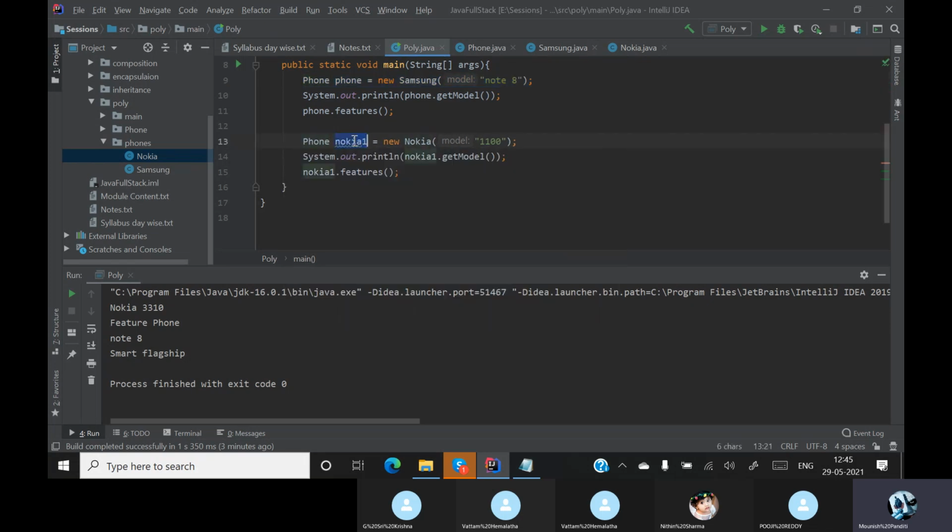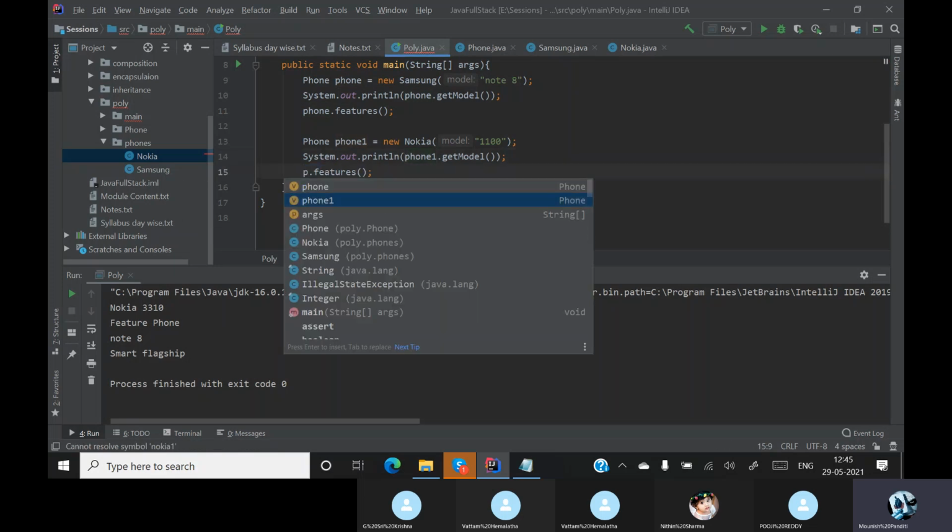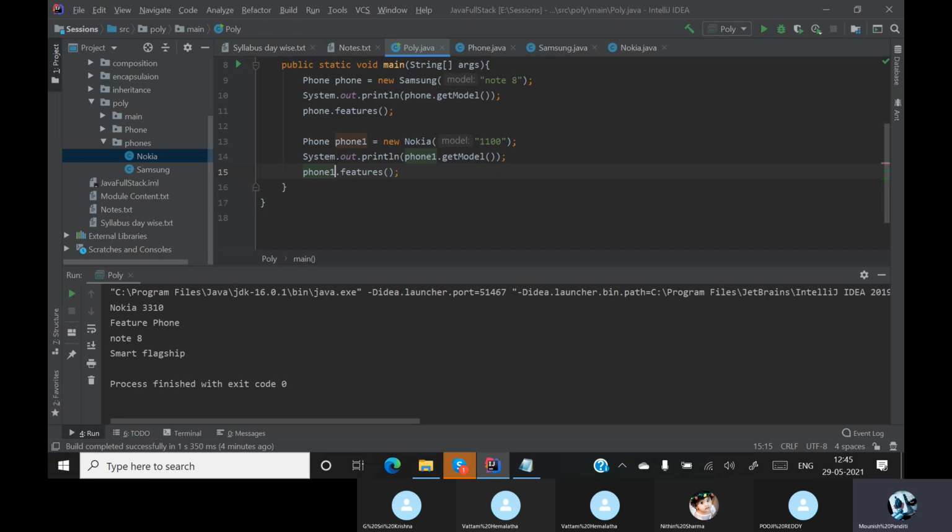Phone, here you can write phone 1, phone 1, and you can also write phone 1. Now if you run this also, you will have the same features. Understood? Yes, sir. We can write phone 1 class having some other class's object and all, this is how you write this. Understood? Yes, sir.